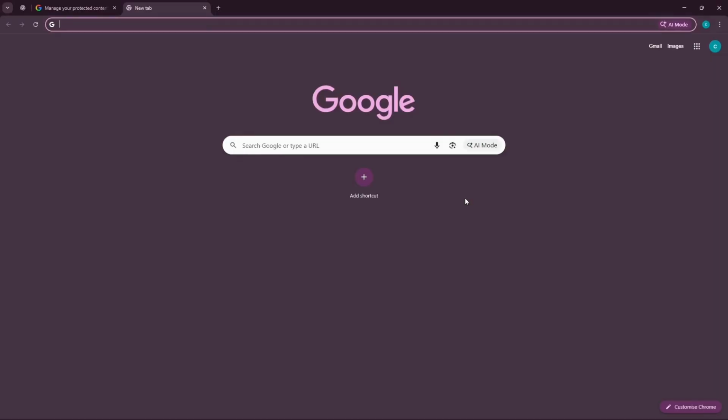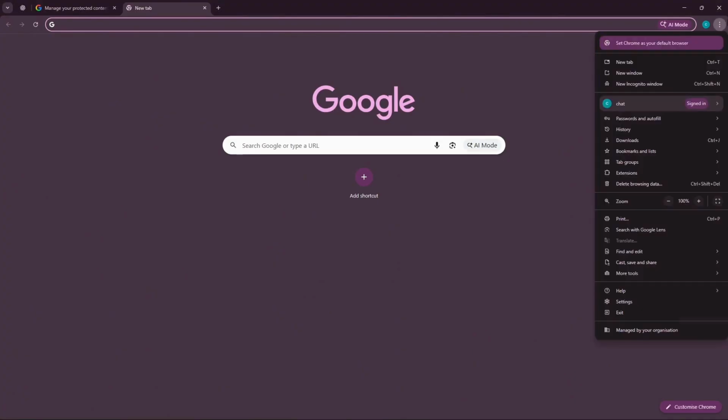In this guide, I will be showing you guys how to fix ReCAPTCHA on Google Chrome. Let's get started. Launch your Google Chrome, click on three dots given at the top right. Now head over to the option settings.